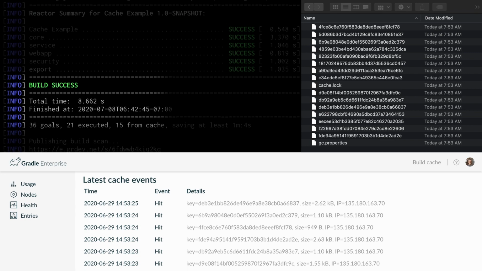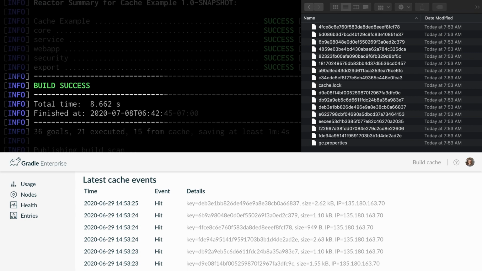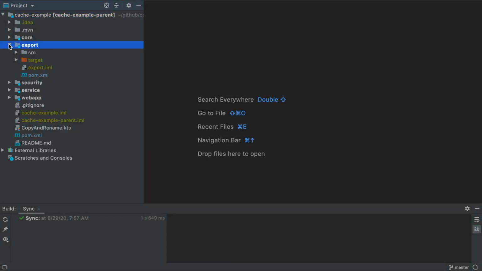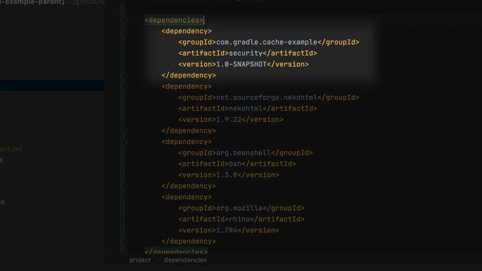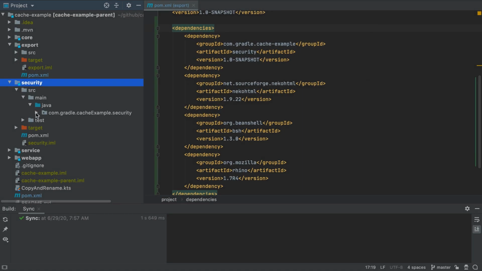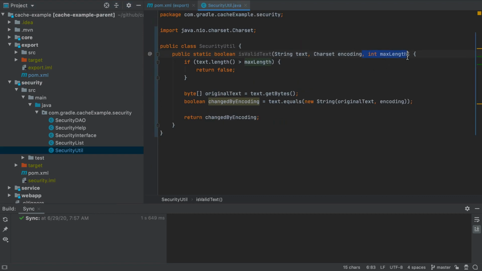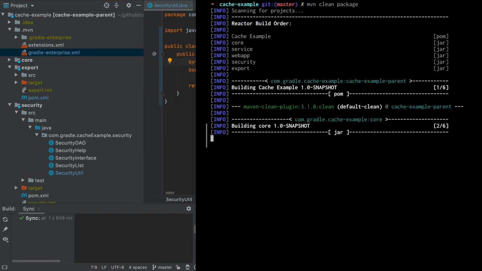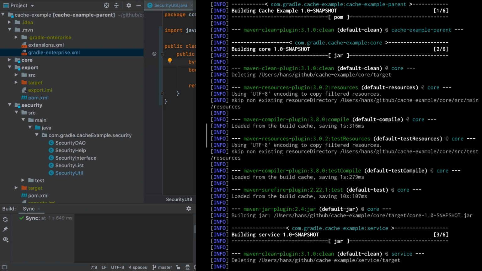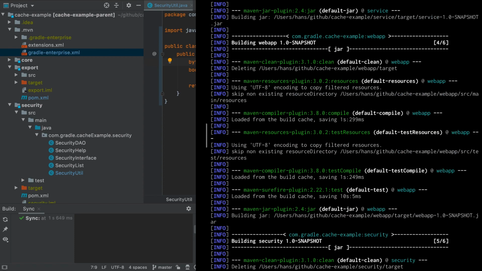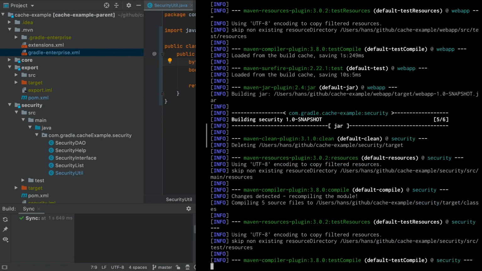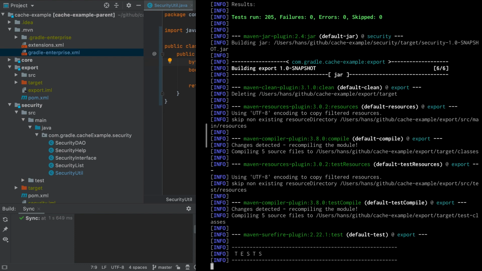The build is finished in 8 instead of 65 seconds. Often modules are interdependent. In our case, export depends on security. What happens if we change the source code in security and run the build again? We see that for the core module, the output for the compile and test goals are loaded from the cache. The same is true for service and web app. Security is recompiled and retested, as is the export module.